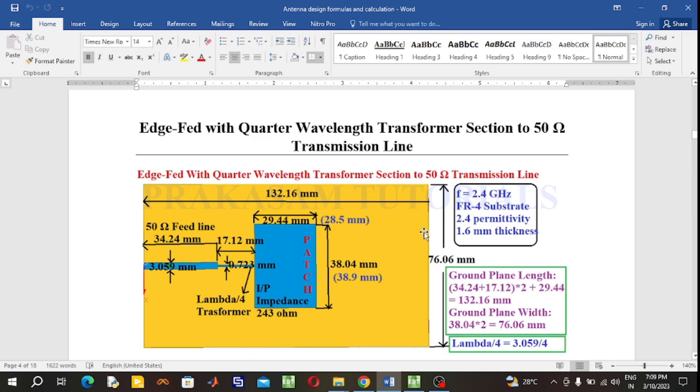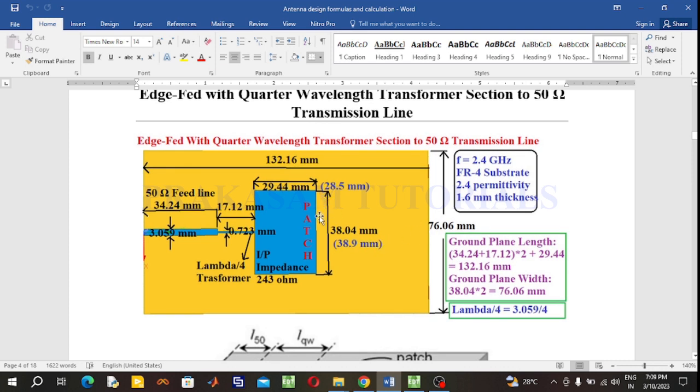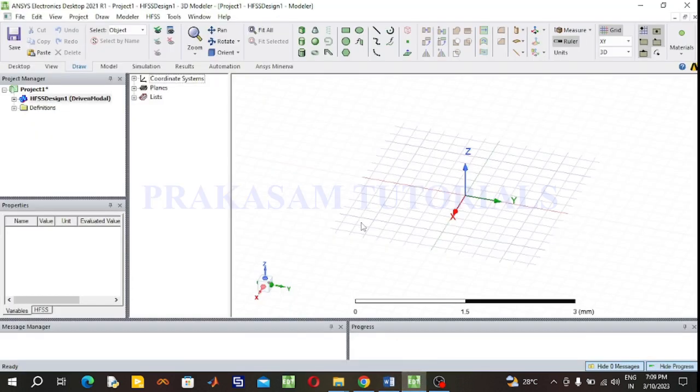The width of the ground plane is 2 times the width of the patch antenna. The width of the patch antenna is 38.04 mm, so 2 into 38.04, the ground plane width is 76.06 mm. So these are the ground plane dimensions, patch antenna dimensions, and 50 ohm feeding line and quarter wave transformer line parameters. Now open the ANSYS Electronics Desktop HFSS software.